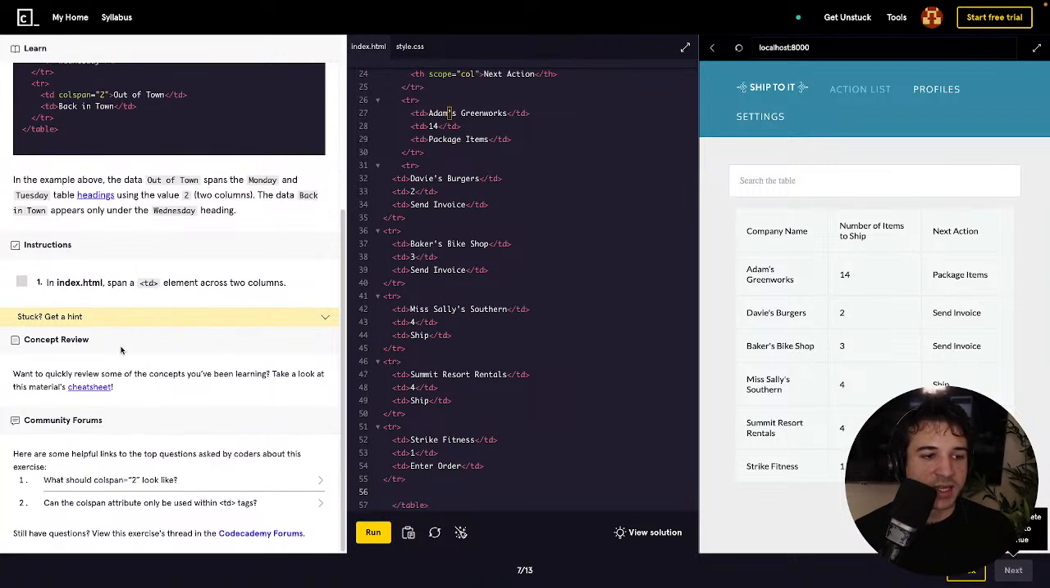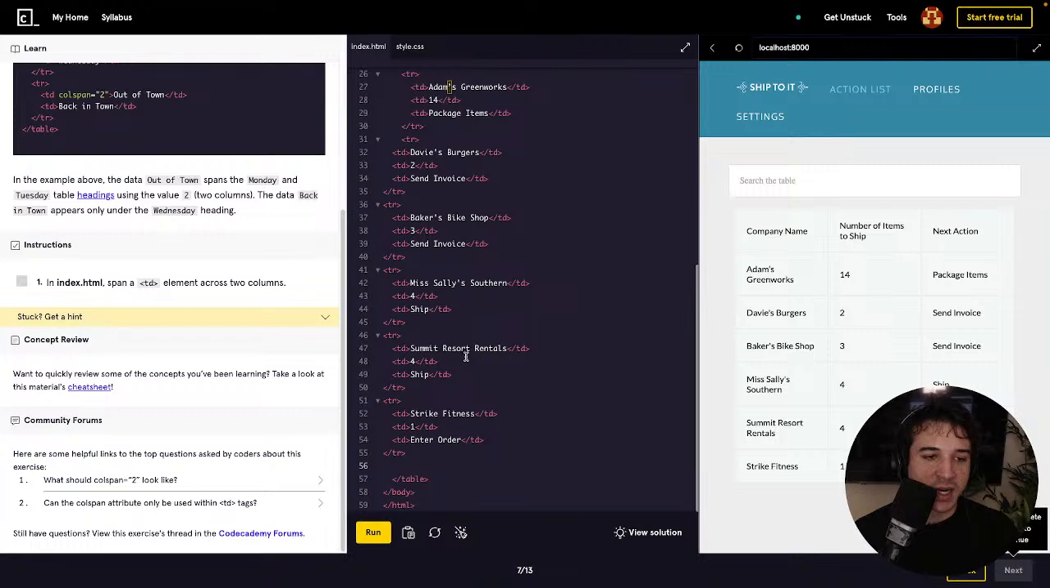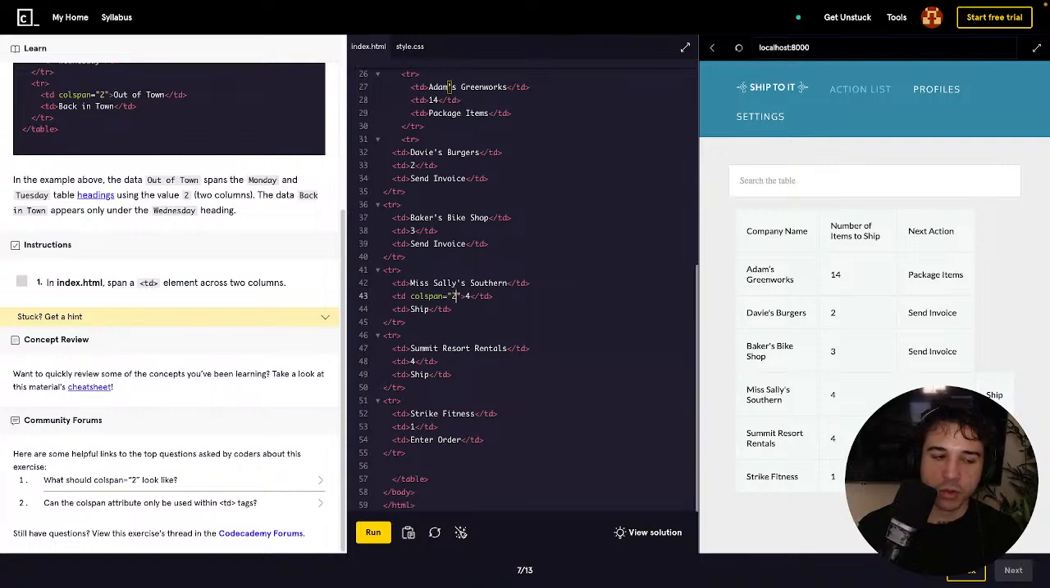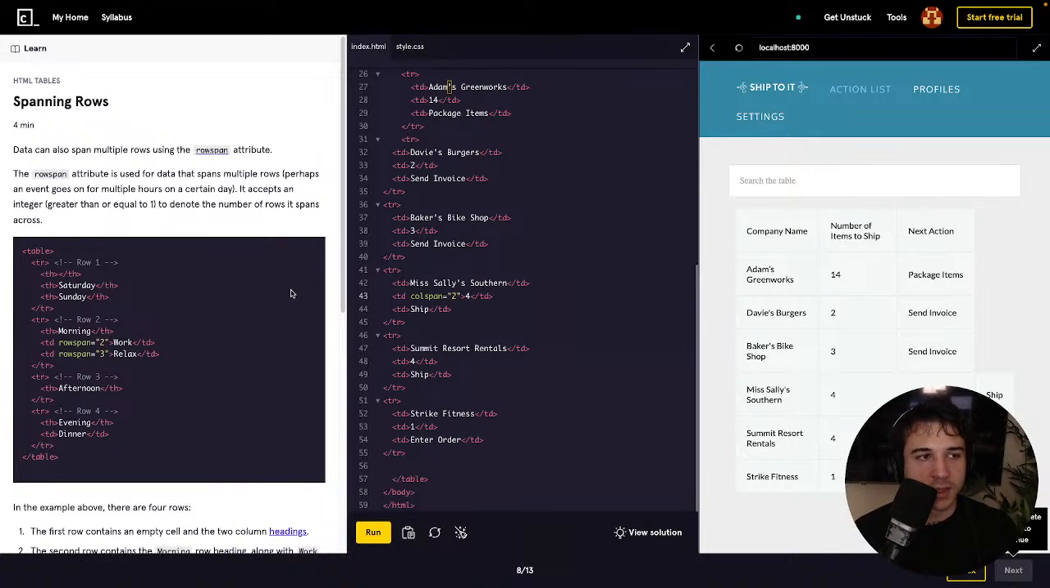So instructions in index.html: span a td element across two columns. So we'll do, I don't know, Miss Sally's Southern. I think we're going to make her name also the item she shipped. So colspan, oh, well, whatever. I guess the number is going into next action. Make it 2. See what that looks like. Whoa. Push it out there. That's not what was expected.